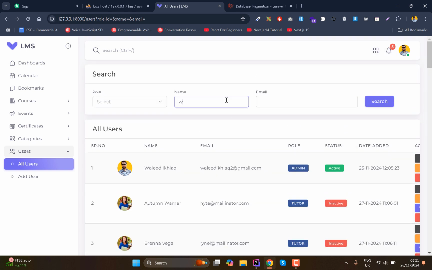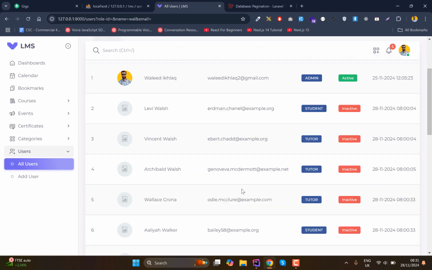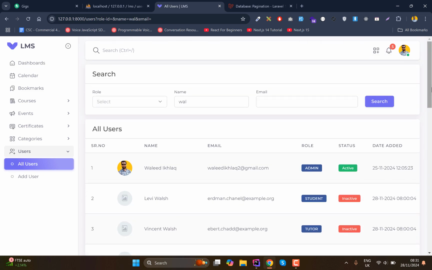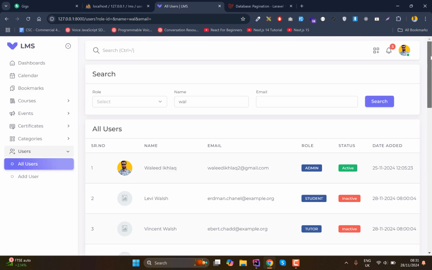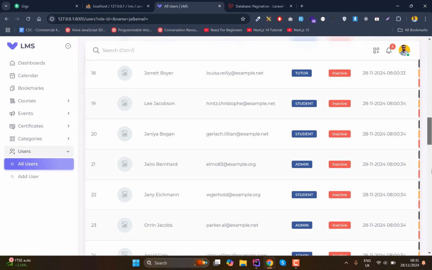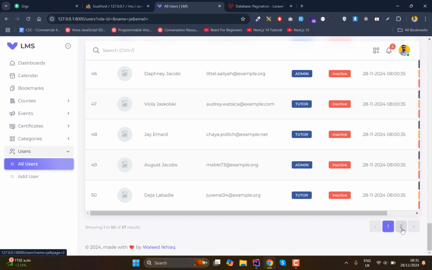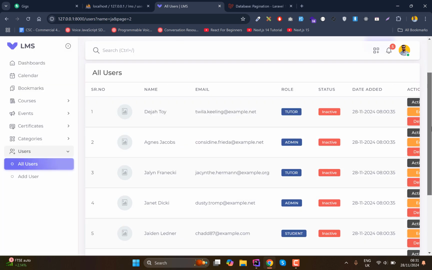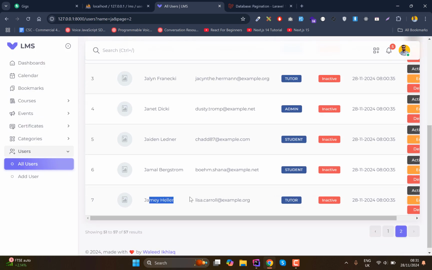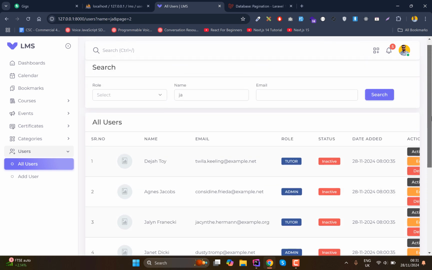So now if I go for, let's say, WAL, and let me see, so now we have like a lot of records here, and down here I can also see I do not have any pagination. So let me actually search for JA. Maybe we have some records of that. So we now have two pages. So now if I go to second page as well, so you can see that my search will still be there, and we now have the filtered records with that search parameters.